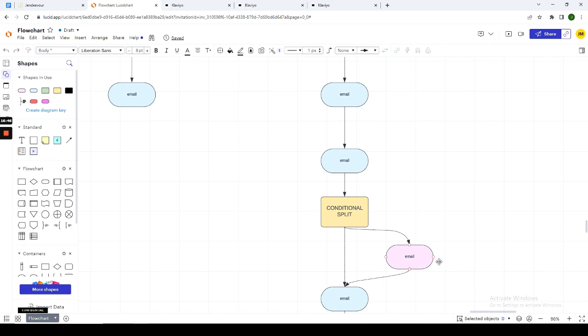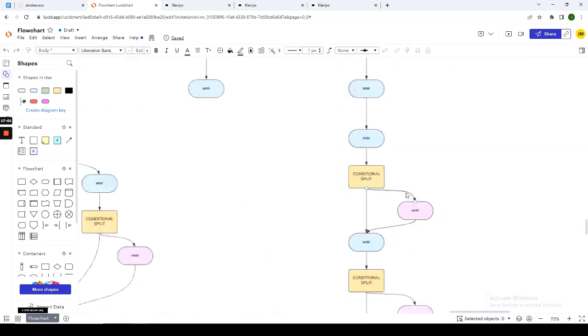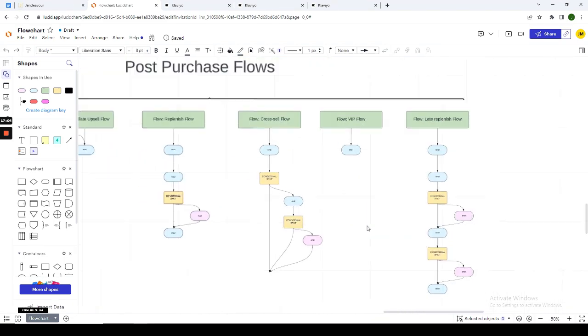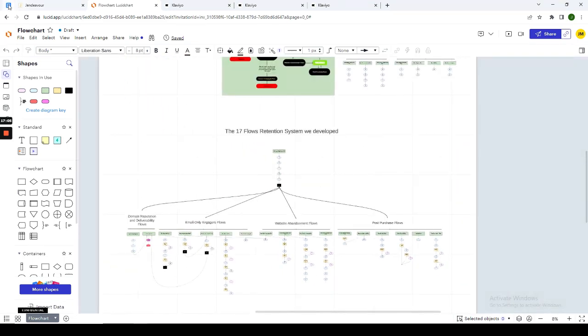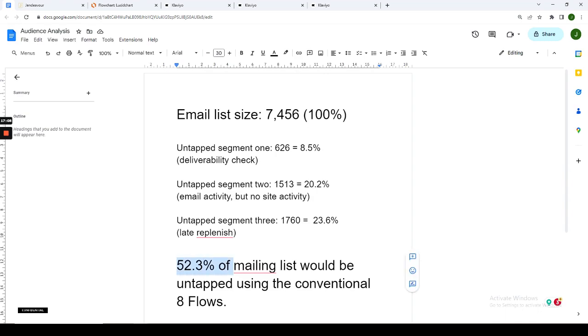Maybe because the time we sent this email, that person might have been busy or they might not have been on their phone or laptop. So send it at a different time and with a different subject line so that they open it. And then no email goes to waste. And yeah, that's the reason why we developed our 17 flow system instead of just using the 8 flows.